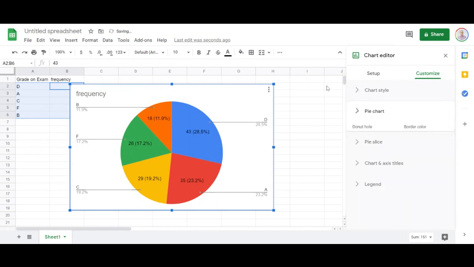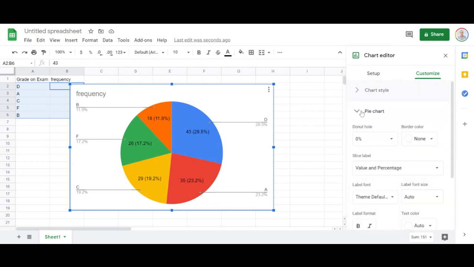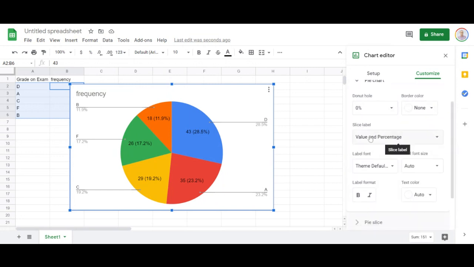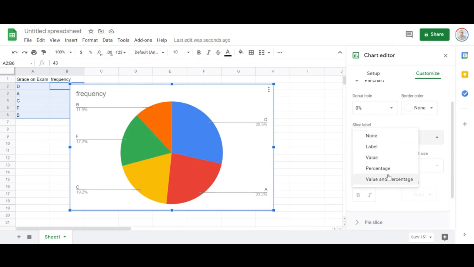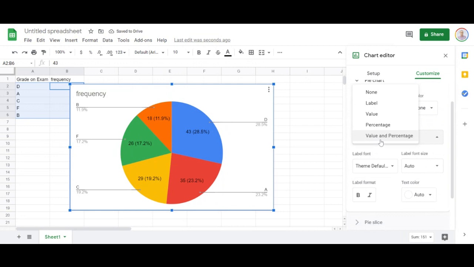Again, in customize, you go to pie chart here, down arrow. You go to slice label, and you could do different things. You could do none. Because of the lines here, you could tell which slice corresponds to which category. You can go to percentage or value and percentage. That's what I had in the slide, or just percentage. So value and percentage, we get this.